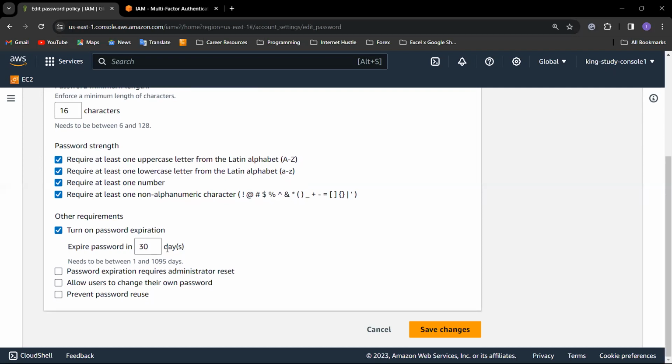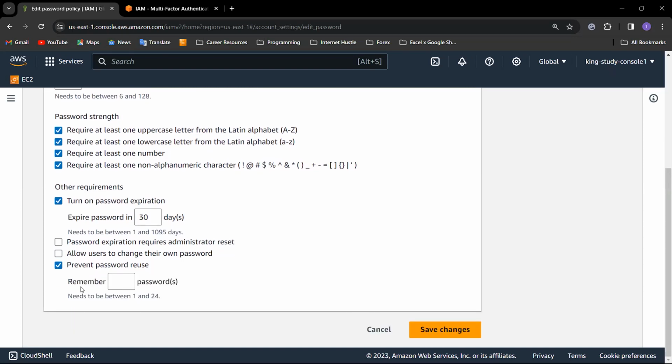And when the password expires, you can also say that the password expiration has to require the admin to reset your password before you are able to set your own password. But it depends on the organization culture. And you can also allow users to change their own password, even if the expiration date hasn't expired. And this is another best practice that you can also use, right?